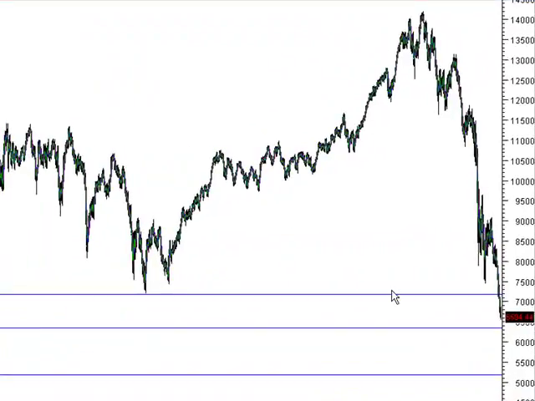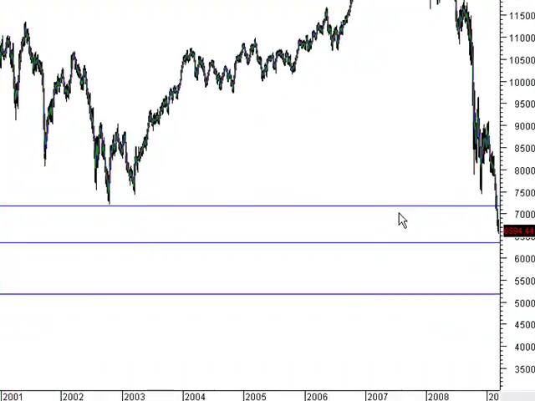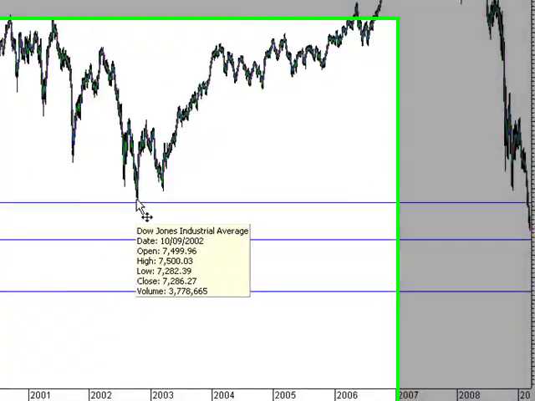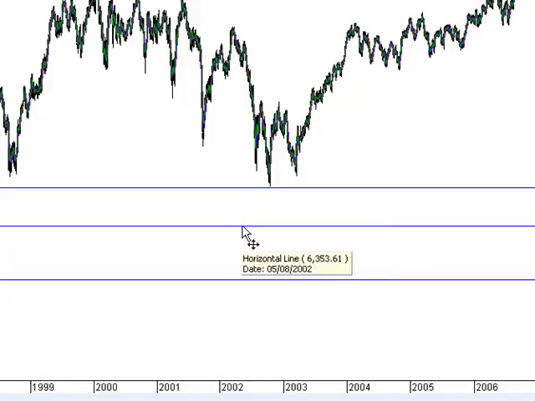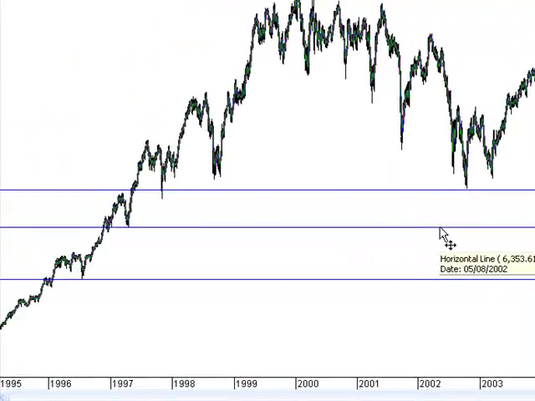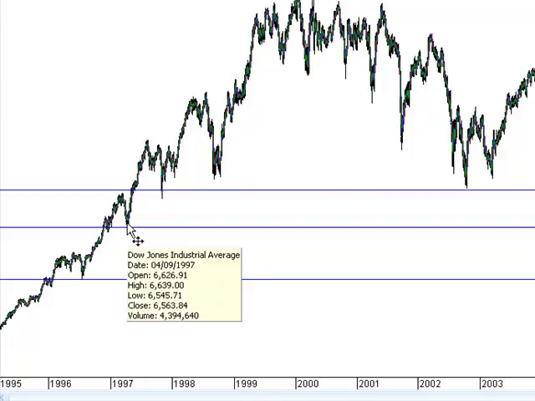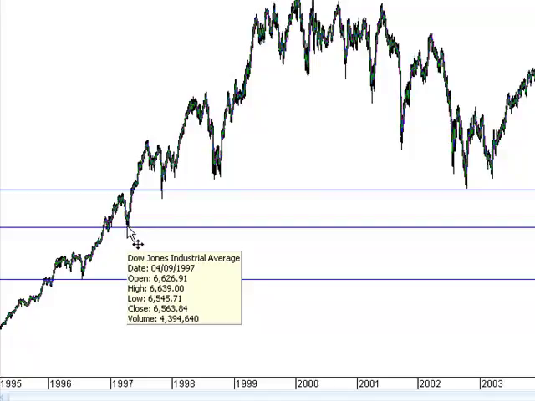Well, you can see it's a different chart. This is a longer term chart. You can see it goes back to 1995, and I put in some levels. This was 2002 for 7,500, which we broke. Then you go down to the next line, which we're heading to, 63.53, and that was 4/9/1997. And that's where it looks like we're headed, folks.